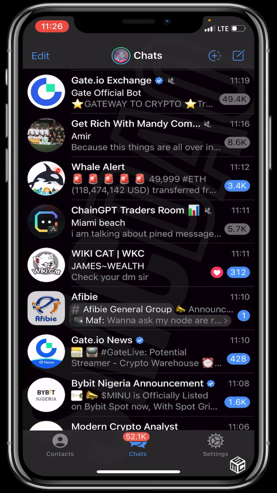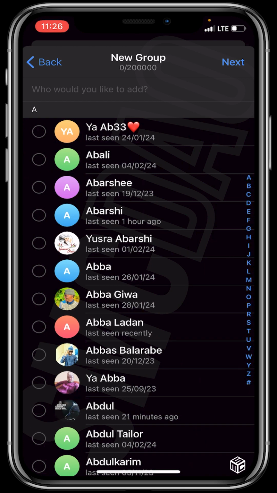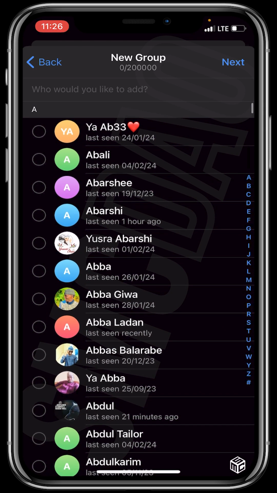So now, how does one create a public group using Telegram? To create a Telegram group, you first of all click on this icon at the top right of your screen. You then click on new group. You then select the people you want to add to the new group. So I'll be adding Abi. You then click on next.